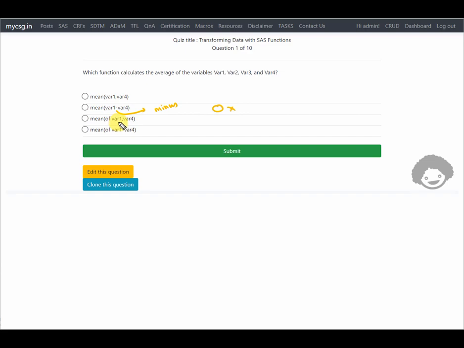And then in the third option, what is being said is mean of var1 comma var4. Here again, this is applicable only for var1 and var4. So this will again result in the same value as in the first option. So this is not correct for that reason.